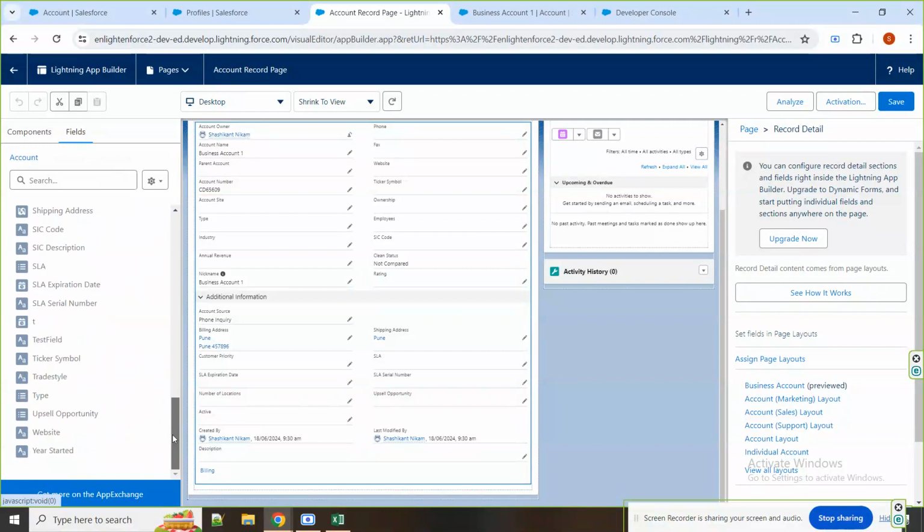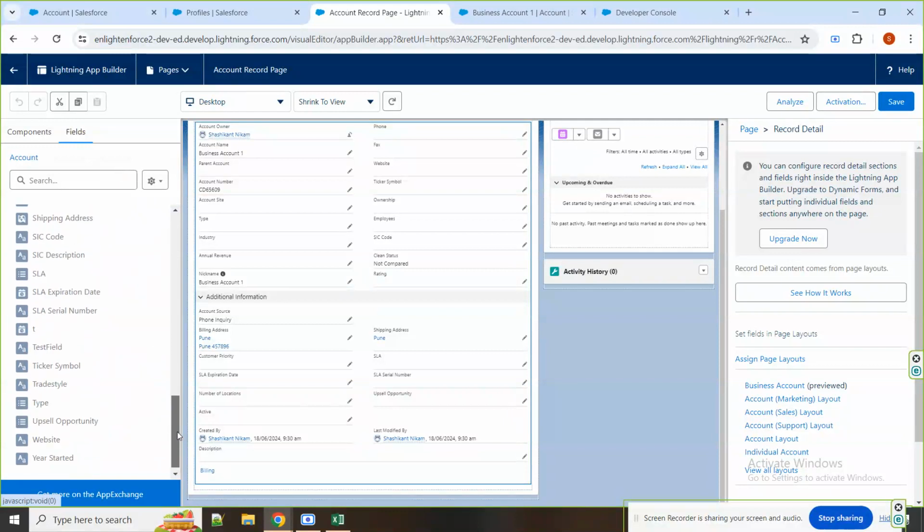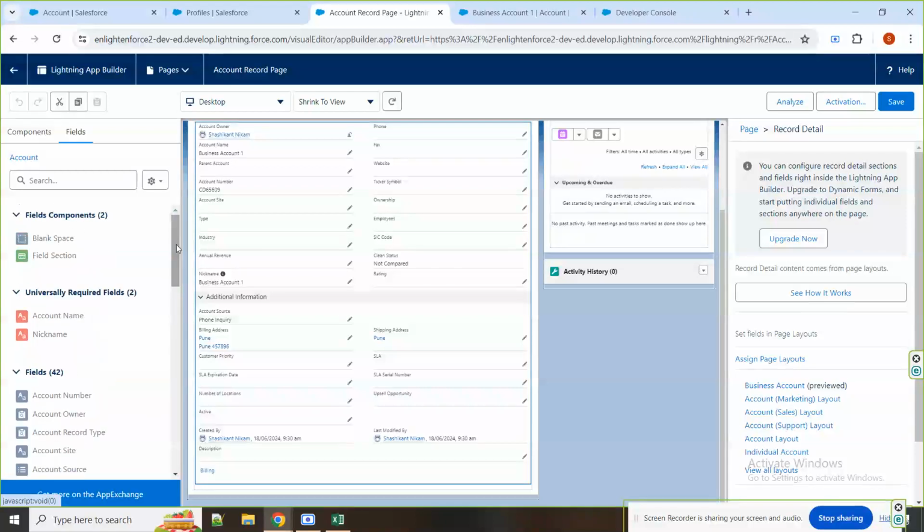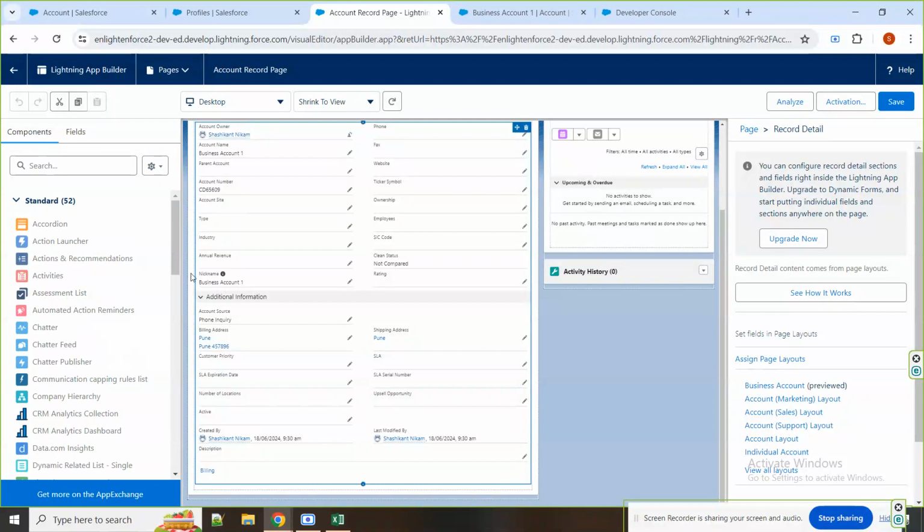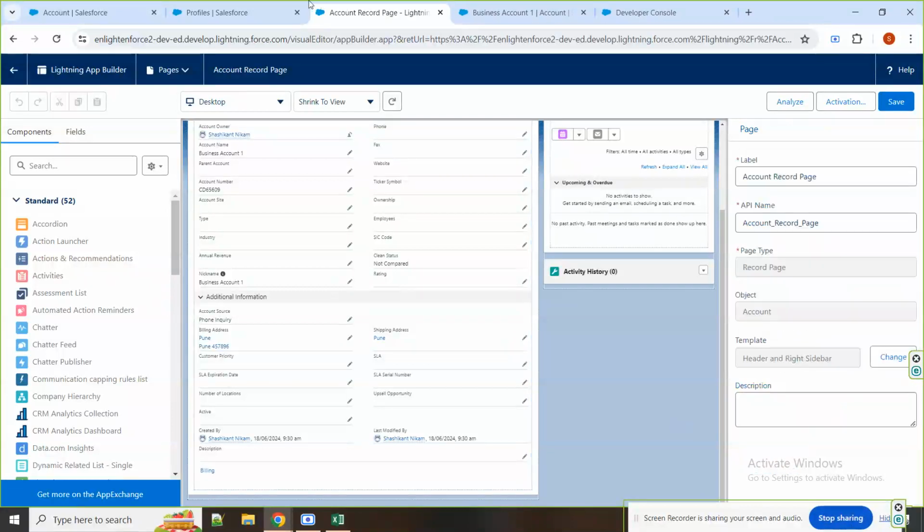Is it a fresh org, or did you change something? No, it's a fresh org. Okay. So required fields. Can you share your screen? Let's check there. Sure.